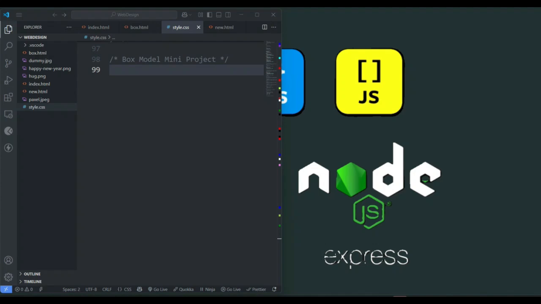I'm very excited because now we're gonna create a mini project. In our lesson 11, we learned about the box model. There we explained about padding, border and margin. So we're gonna solve our mini project by using the knowledge we gained from our lesson 11.